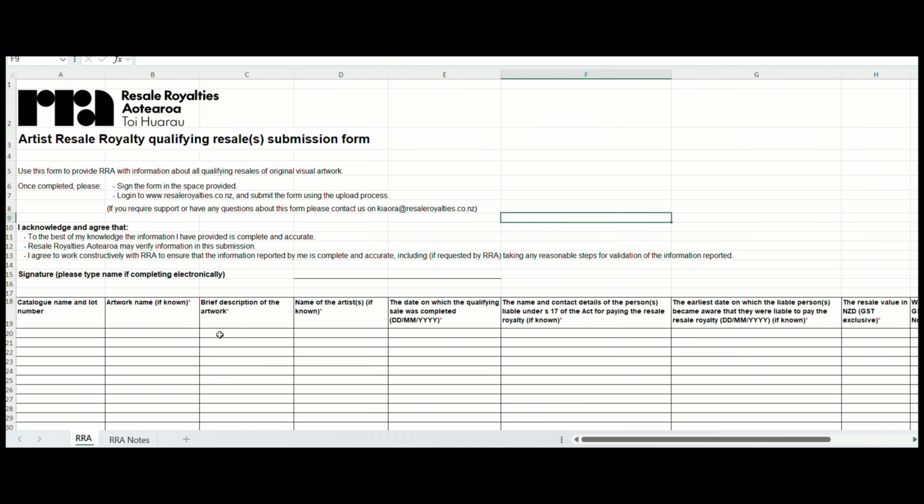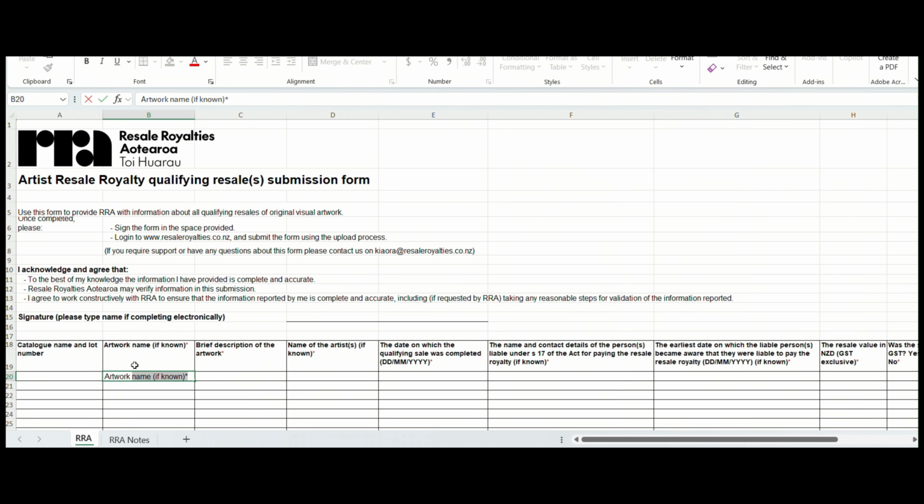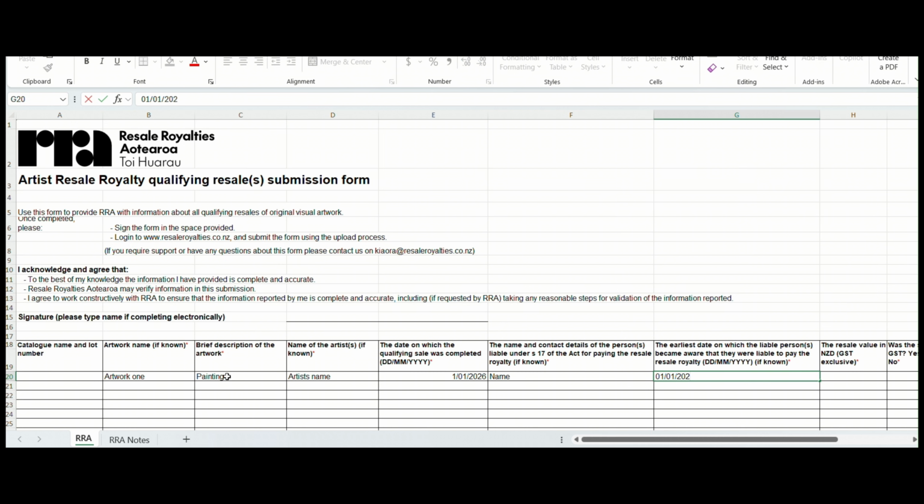The mandatory fields are the artwork name, if known, a brief description of the artwork, name of the artist or artists, if known, the date on which the resale was completed, the name and contact details of who is liable for paying the resale royalty, the earliest date they became aware that they were liable to pay the resale royalty, the resale value in New Zealand dollars, exclusive of GST.